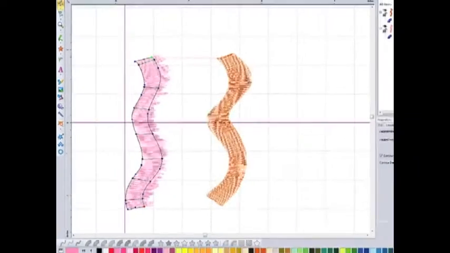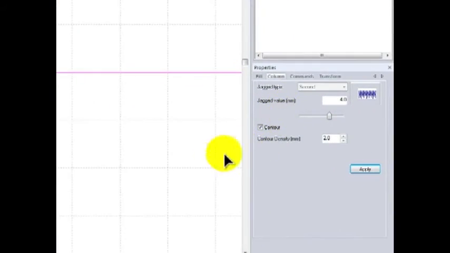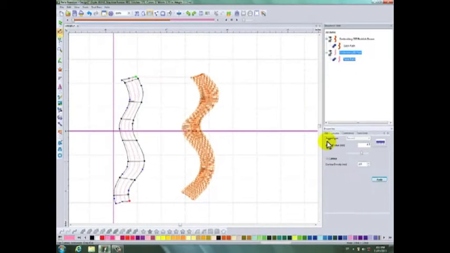I can also control the contour, and by clicking contour it will automatically change that to a contour stitch. I can control the density of the contour by changing that from 1 to 2, and it is going to thicken it up a little bit. All kinds of useful tools within your properties.